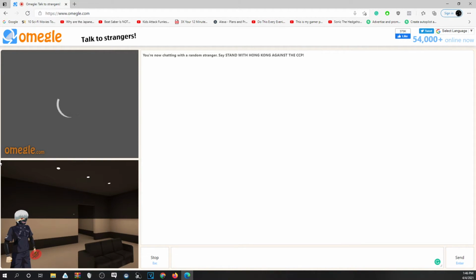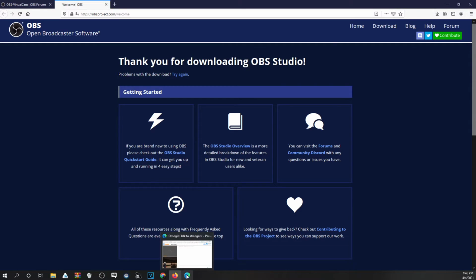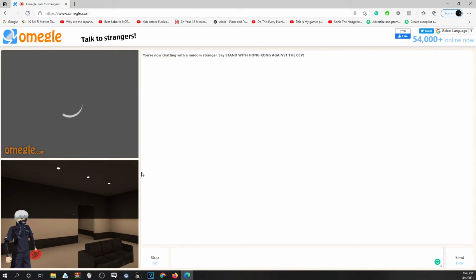Alright, now if you notice, the screen on here is full size. So I noticed that with Microsoft Edge, you get the full screen, versus Firefox, which gives you a little bit of the top and bottom kind of cropped out. But yeah, that's it, guys. That's it for how to stream VRChat into Omegle.